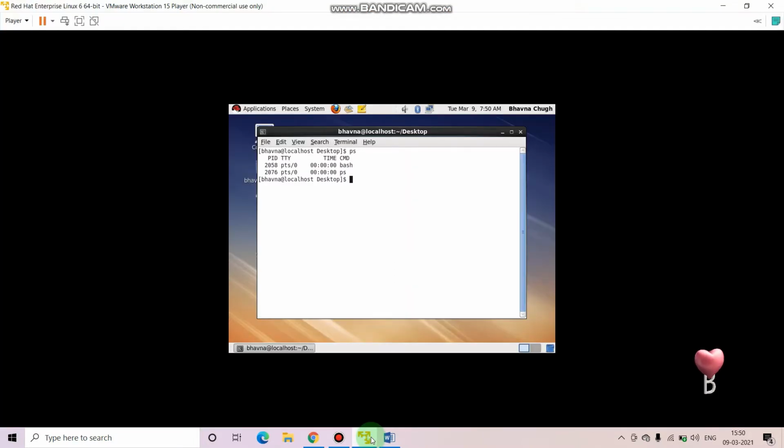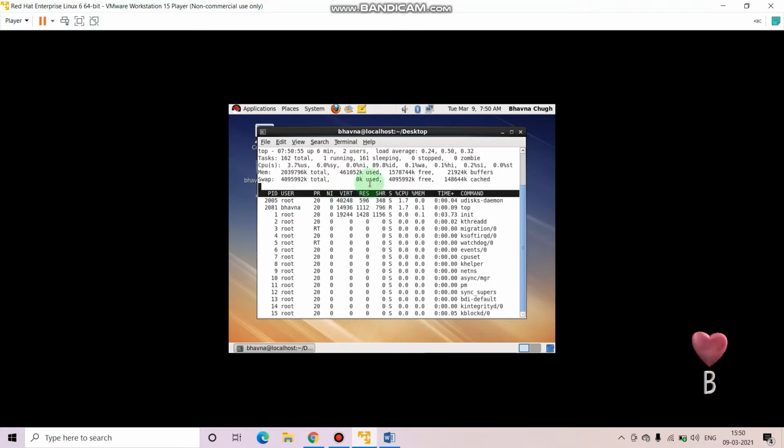Just simply type top, enter. You can see all these processes are running. See, top is also a process that is running. First you have to stop the refreshing. For that you have to press D, the delay in refreshing. Put 1000 here and press enter. So after 1000 seconds the priorities will get refreshed. Then if you want to change your priority, press R.